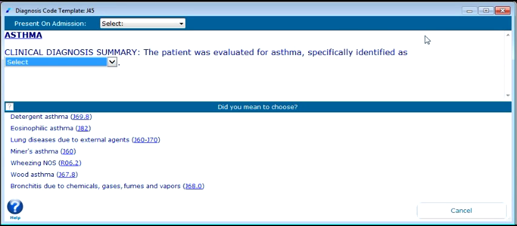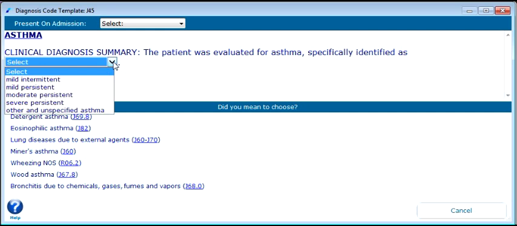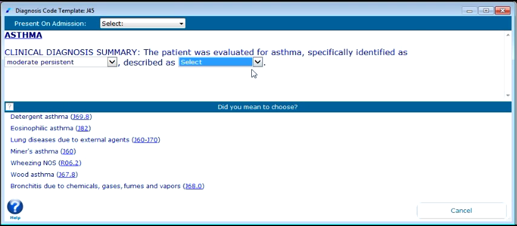This opens what I was describing earlier, the choice points. You can see the patient was evaluated for asthma, specifically identified as. Click on the select and make your choices. Moderate, persistent, I'll choose. Described further as acute exacerbation. Notice that the complete button blinked and becomes active now.